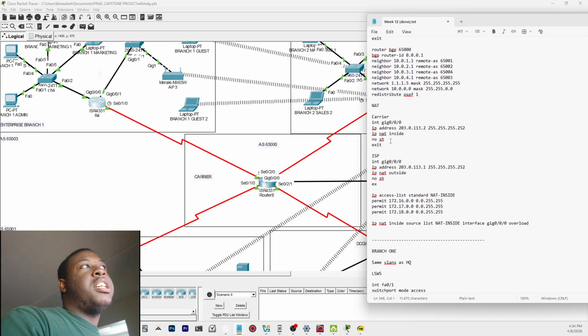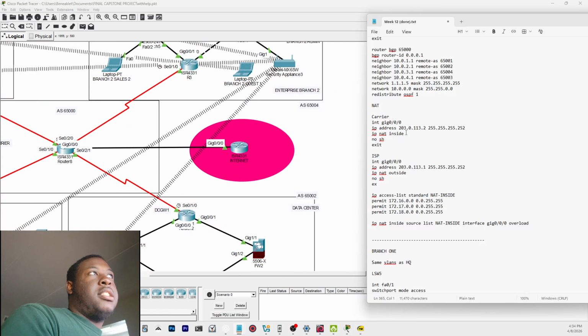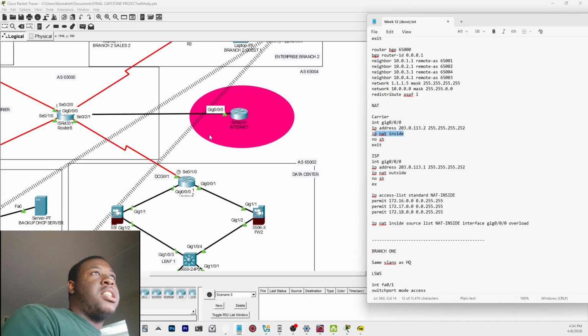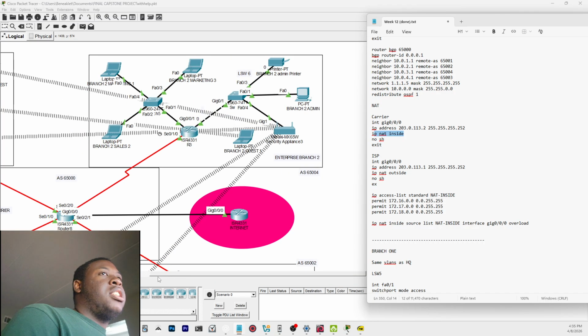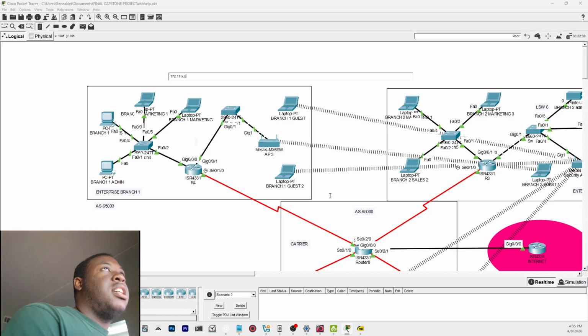NAT is running here where we are connected to the actual internet router. We have ip nat set to inside for this interface over here, and outside for this interface. And we do have an access list where we just set it to the interface, permitting 16, 17, 18. And you might be wondering, what's the 172.17 network for, or the .18? It's for these two branches. So these two branches are .17.